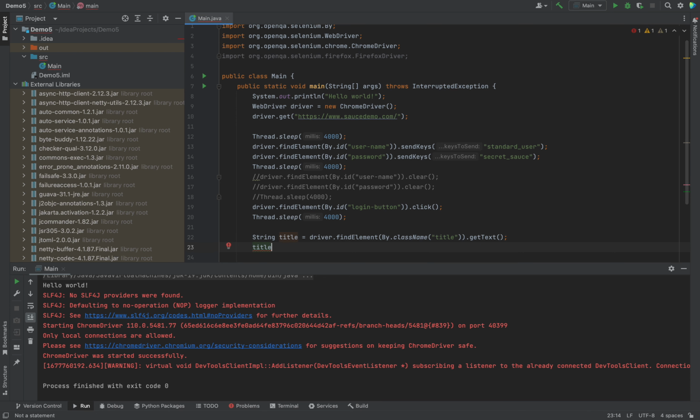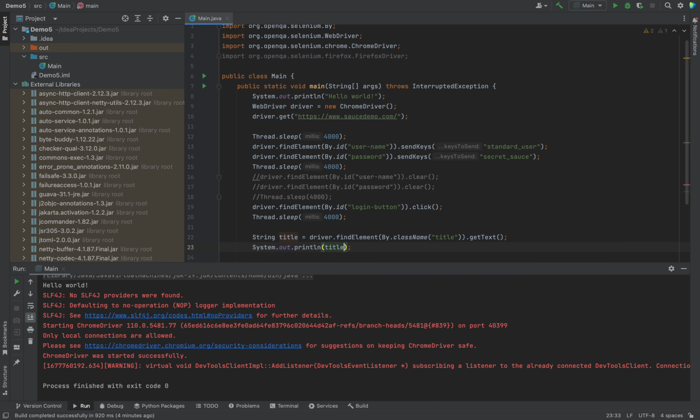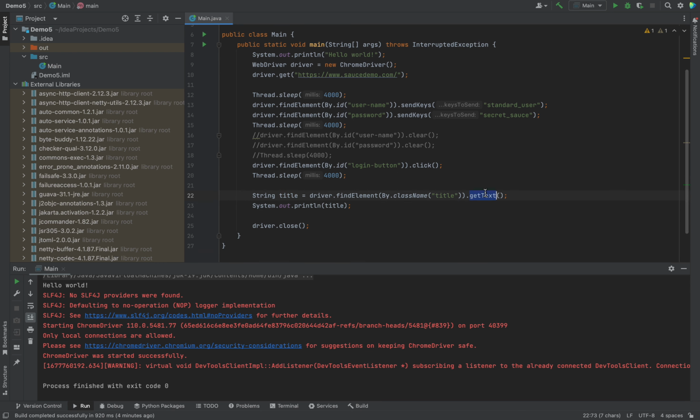And for our reference I am just printing that title's value so that we can say the user successfully logged in. So this is the getText method functionality. We can get any text that is available on a web element. So now let me execute this and put some wait here also, and now I'm executing this.